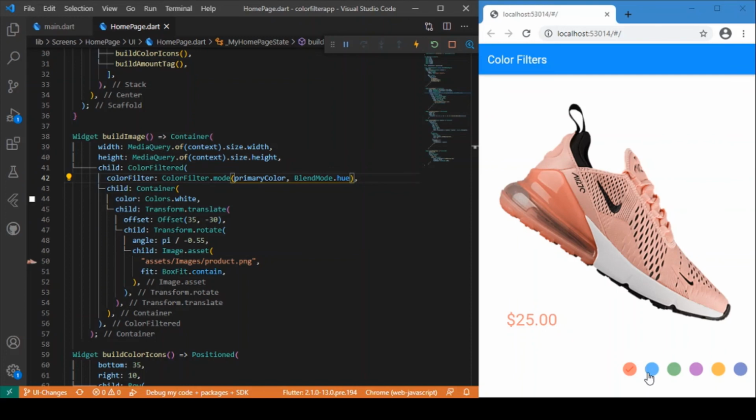After a hard restart, we can now see that the color of the product overrides based upon the user's event. So we have applied the ColorFiltered widget over the image to obtain this color.